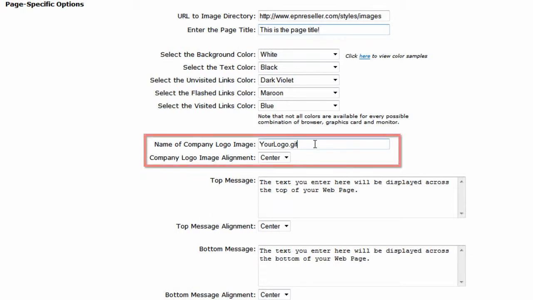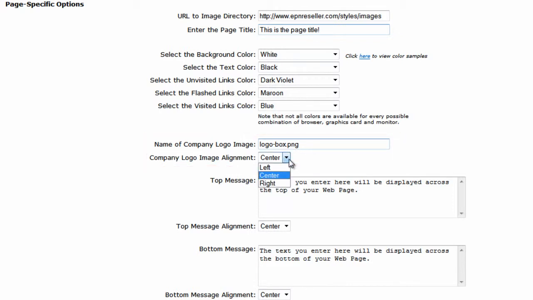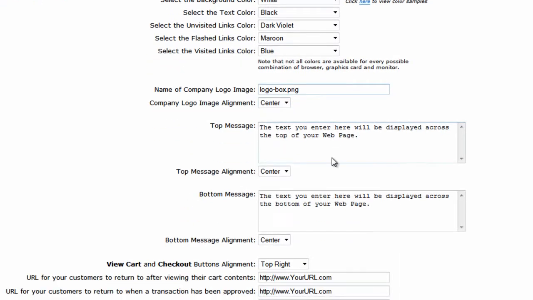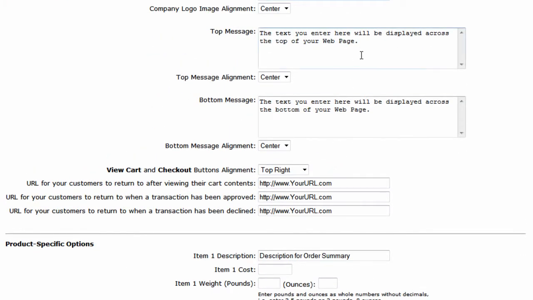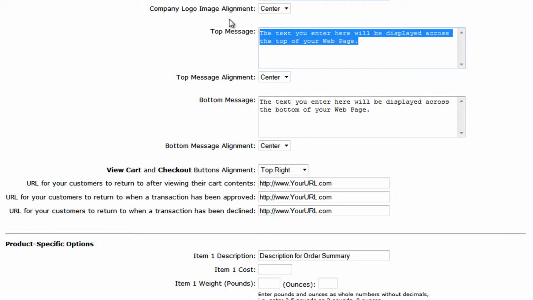Now we ask for the name of the file that is inside of the directory you specified at the very top, and this again is for your logo at the very top of the page. Now we'll also ask where you would like us to display that image, which in this case we'll leave centered. One of the other things that we requested was for our page to have a top and bottom message. So what we'll do here is change the top message and its alignment, and also the bottom message and its alignment.